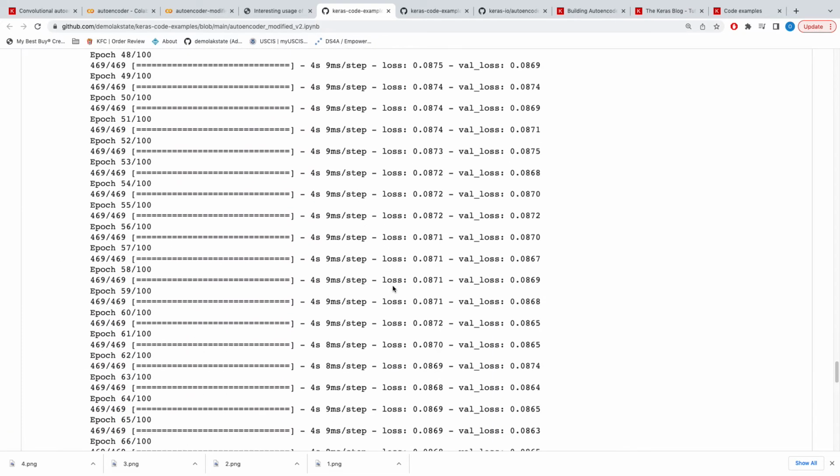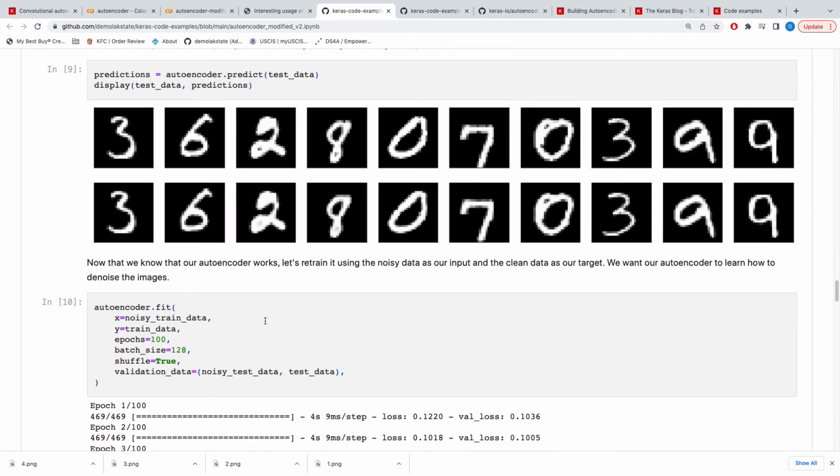For the details of how it is trained, you can see it. We feed the perturbed images into the encoder, and we expect it to reconstruct the unperturbed, clean one. So in the process, it learns to fill up the missing pixels in the input.